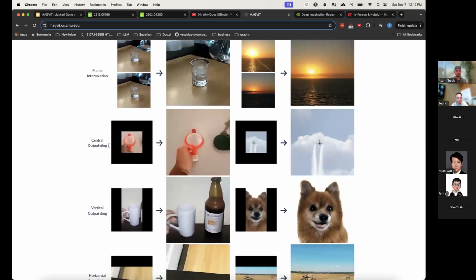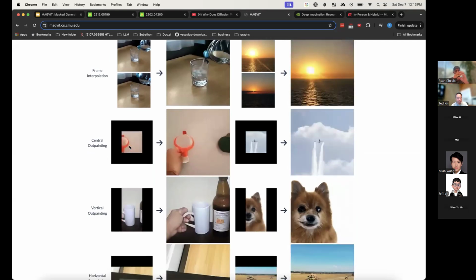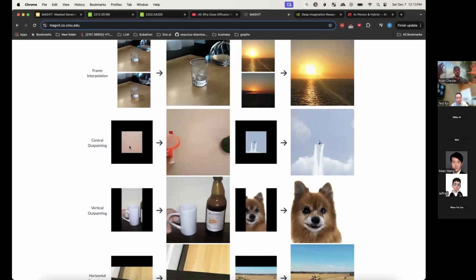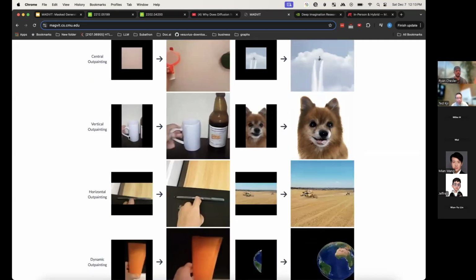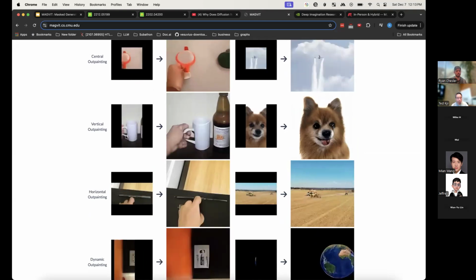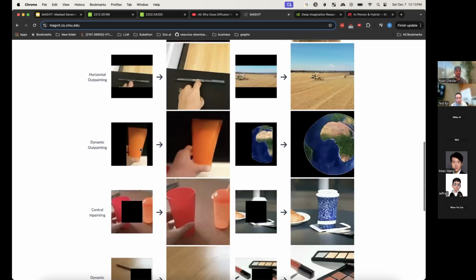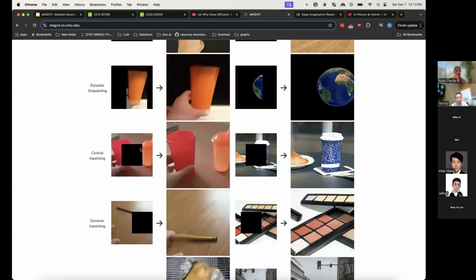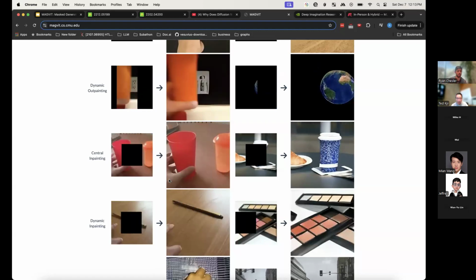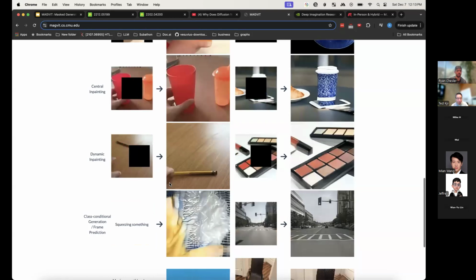And then they can also do central outpainting, so you get this crop in the middle and basically expand the video out. Or you can do it in a more structured way, like expand it horizontally or vertically. And they can even put a hole inside of it and move it around and say, just predict anything. Just basically fill in the blanks anywhere in the video.